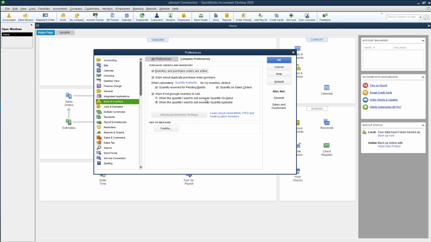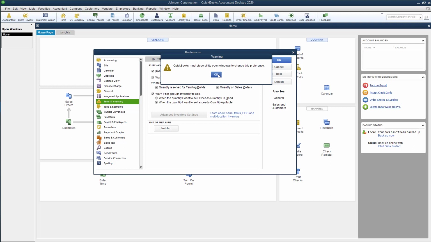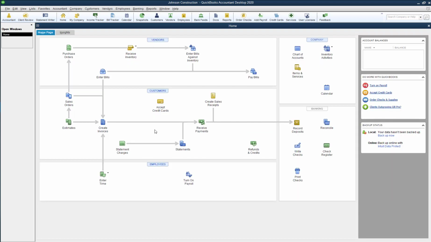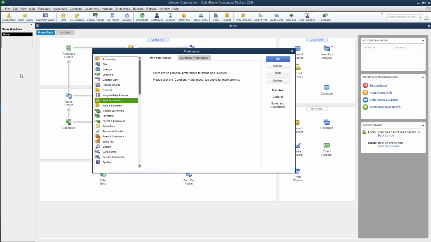Now that we have enabled the purchase orders, QuickBooks needs to add it to the home page. To do this, we click OK, and QuickBooks warns us that it needs to close all its open windows to make this change. Click OK, and then click on the Home icon on the left and reopen the home page. Now there will be a purchase orders icon in the upper left. We can go back to our preferences and continue to make changes to the way QuickBooks works for us.